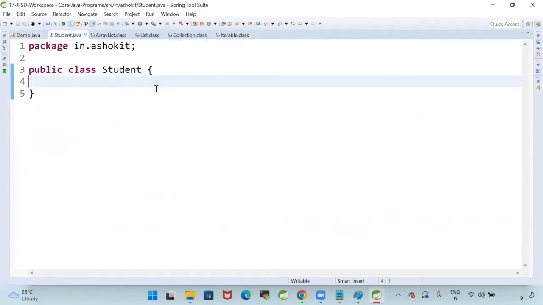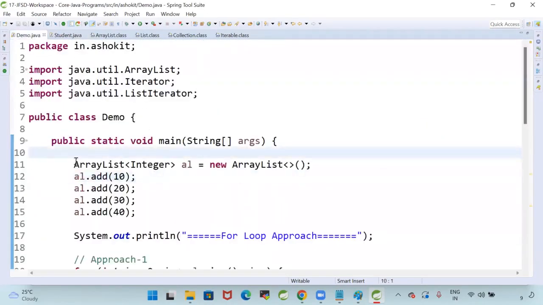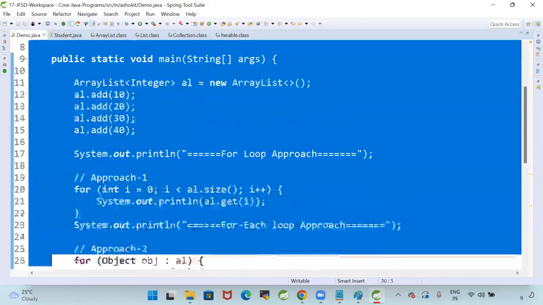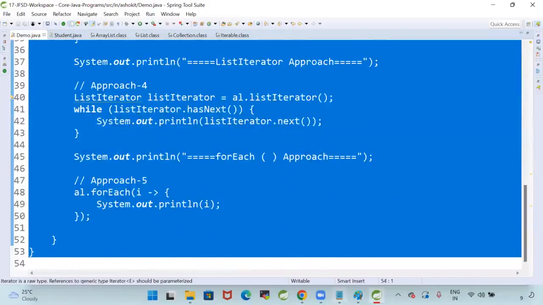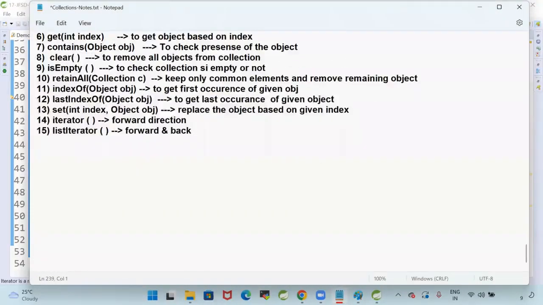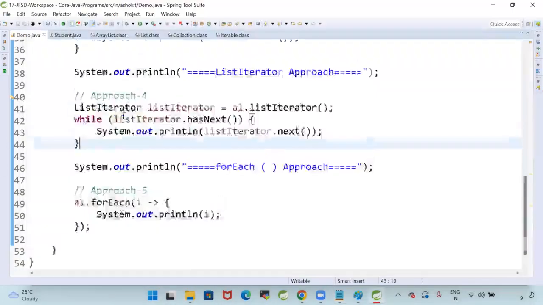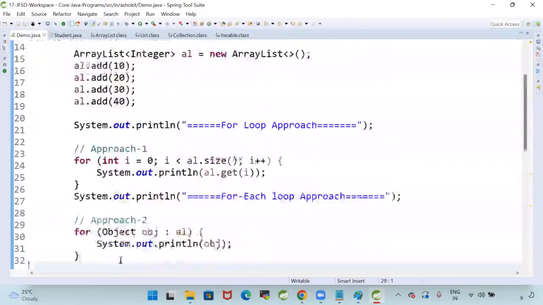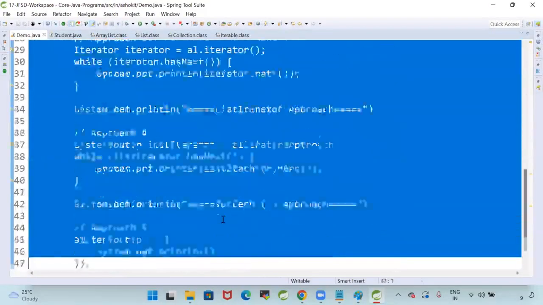Perfect. Now, as of now, I'm adding just integer objects. Instead of adding integer objects, can I add custom objects like a Student object in the ArrayList class? Can we add the Student object in the ArrayList class? Yes, let us see this.